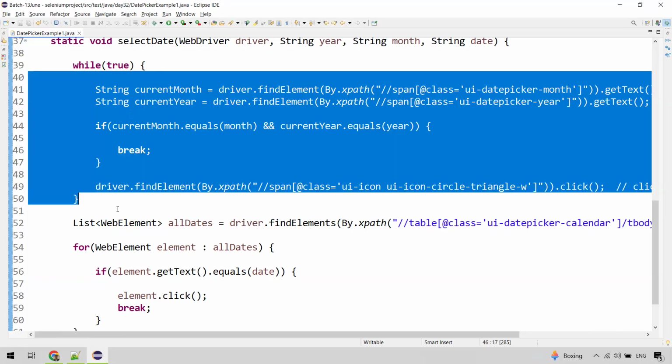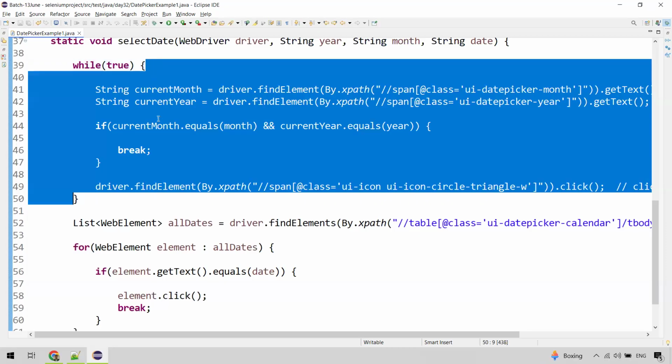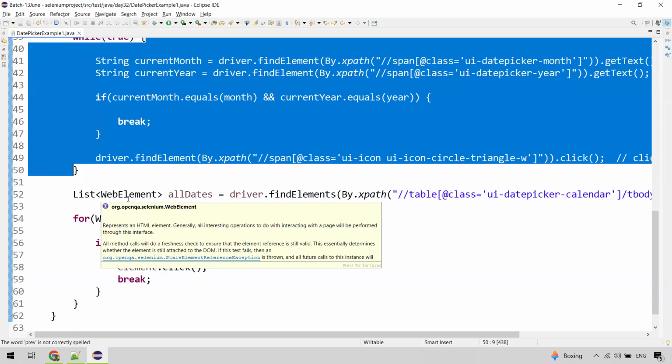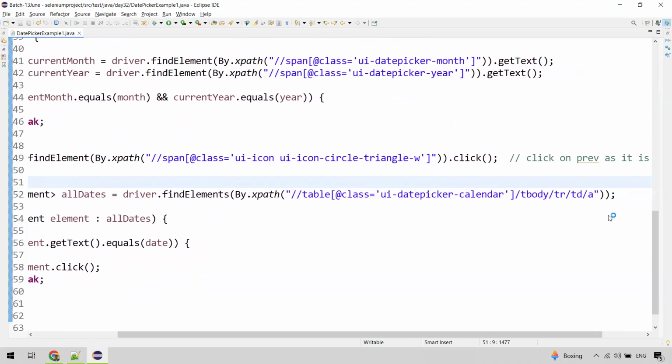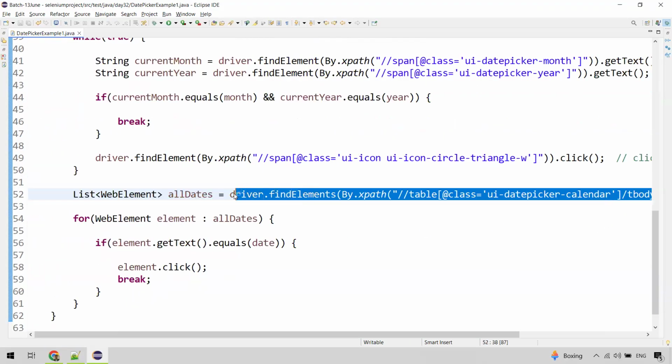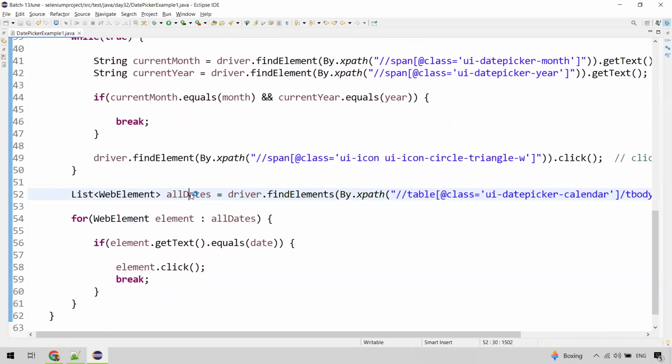Like this, we have written a logic, so until the desired month and year appears on the date picker. So once it appears, we have written a break statement, which will come out of this while loop. Fine. Now, what did we do? We wanted to select a date. So for that, we have actually captured the XPath for it to select all the dates. So this was the XPath.